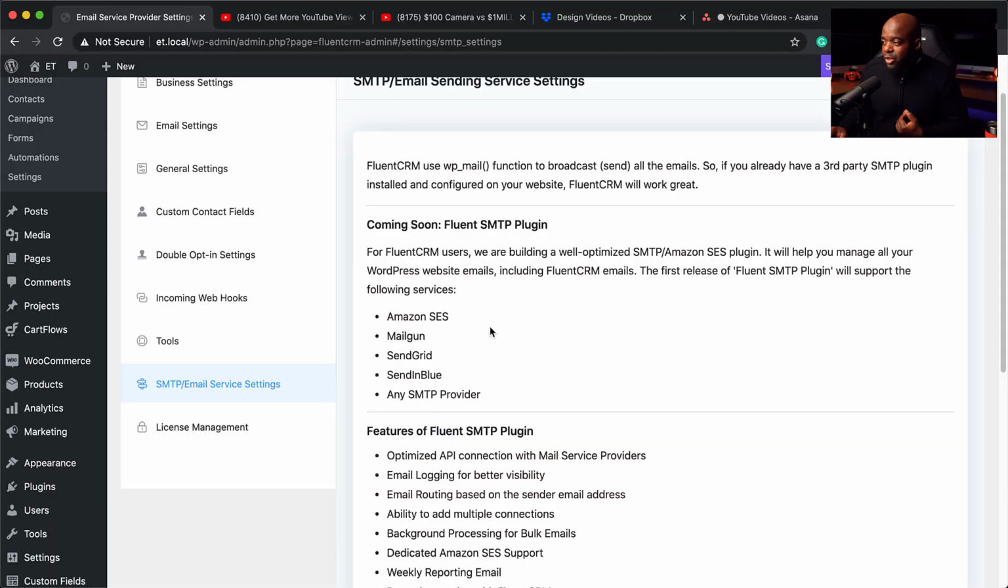So this is really, really good. The setup is a bit of a pain, but the FluentCRM team has assured me that they're going to have a plugin that's going to make the process of connecting your website to Amazon SES much easier once you've set up your account there. So I'll also be doing tutorials very soon. There are several tools here like Amazon SES, which is what I use. There's also Mailgun, SendGrid, Sendinblue, and any SMTP provider. All right, and finally over here we have the license management, and that is where you add your license information to activate FluentCRM.